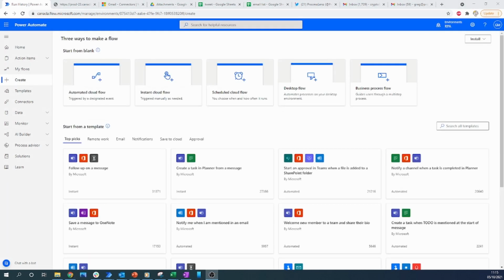Well, that is it. We have learned how to create 2 kinds of instant cloud flows. One that writes inside of an Excel sheet and one that extracts from an Excel sheet. One that automatically collects tweets from Twitter and one that automatically sends emails. So far you have learned how to create automated cloud flows and instant cloud flows. Now let's create a scheduled flow.